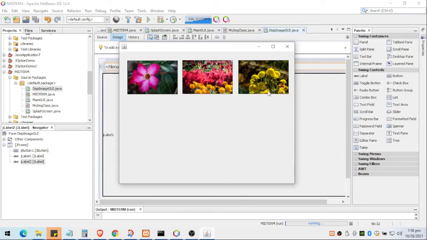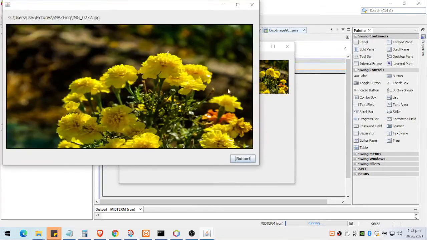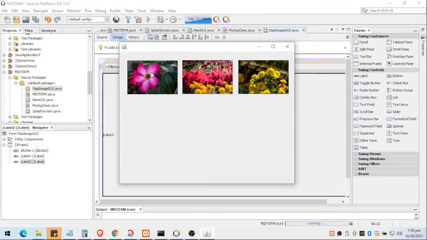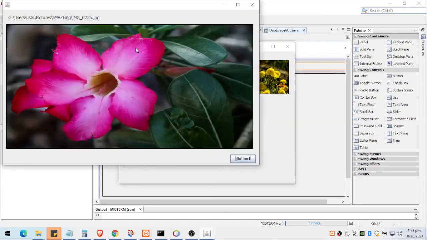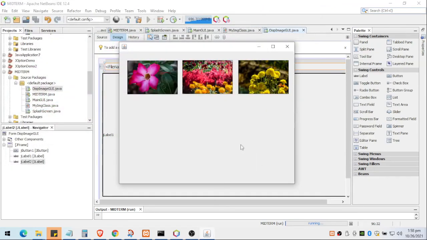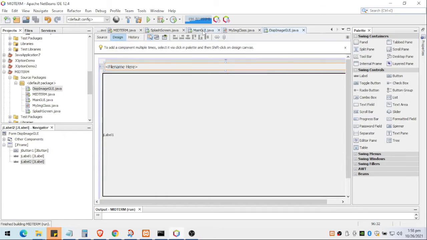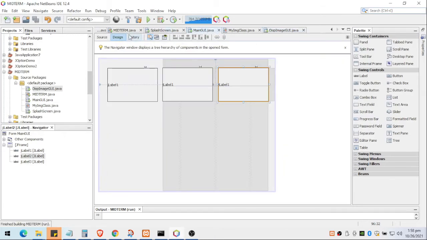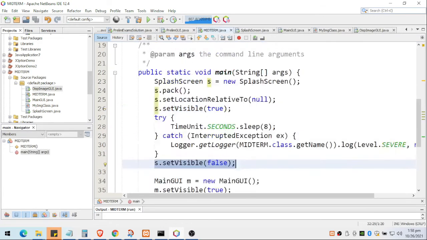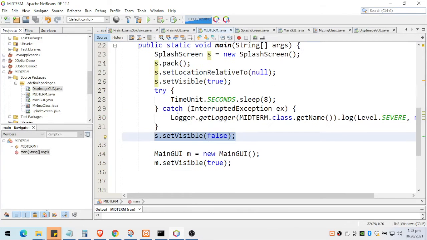Clicking on this displays a larger image. Close. Click on this, displays a larger image. So basically that's our program. Let's check our code. Again, on our main program, what we did is show the splash screen, hide after 8 seconds, then display the main GUI program.